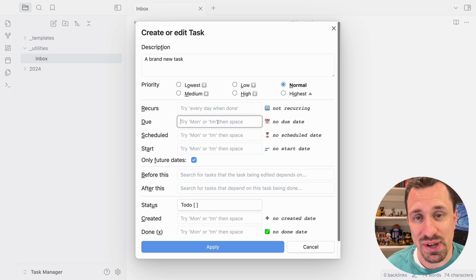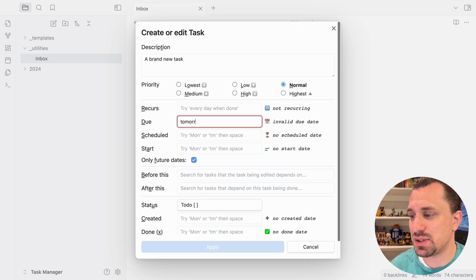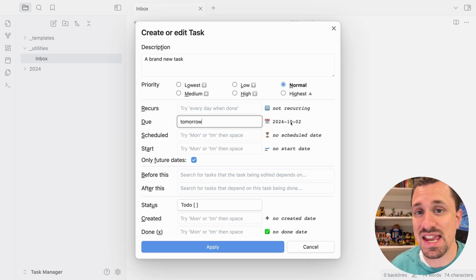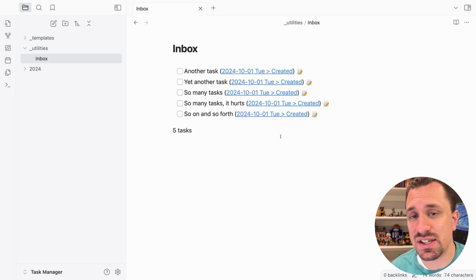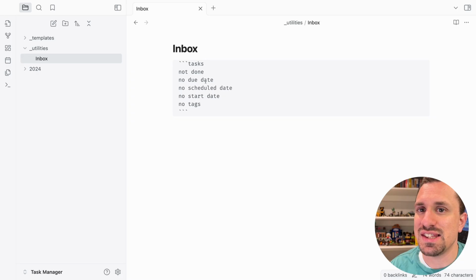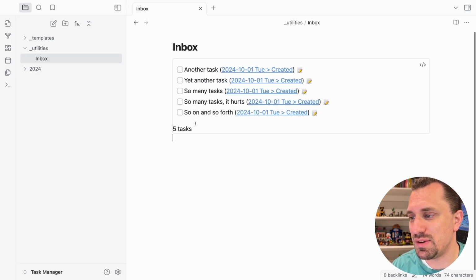And what's also great about this is you can use natural language to set these dates. So I can say tomorrow, and it will calculate the date based on what I type in. So tomorrow is October 2nd. I could also say I want this done on Friday, and it will give me the next Friday. So let's go ahead and hit apply. So that now has a date associated with it, which means it no longer shows up in our inbox because our query doesn't allow anything that has a due date. So it's now cleared, it's now processed out of our inbox.